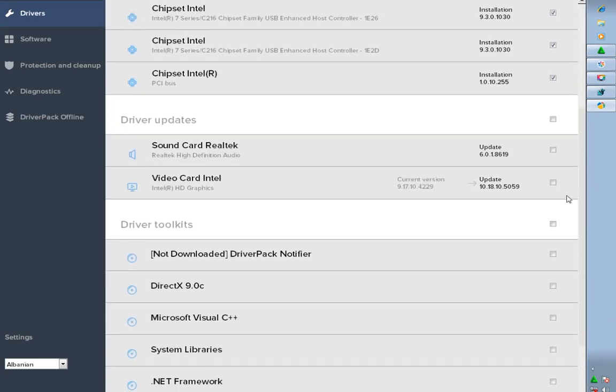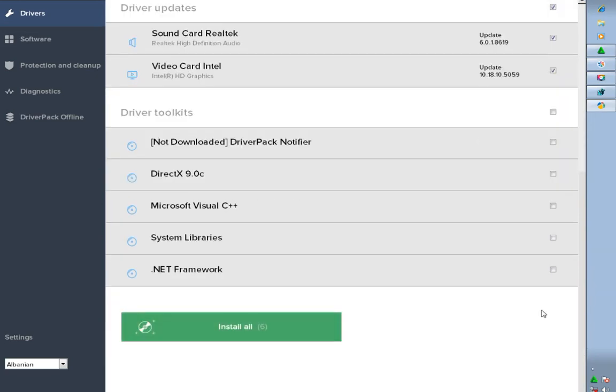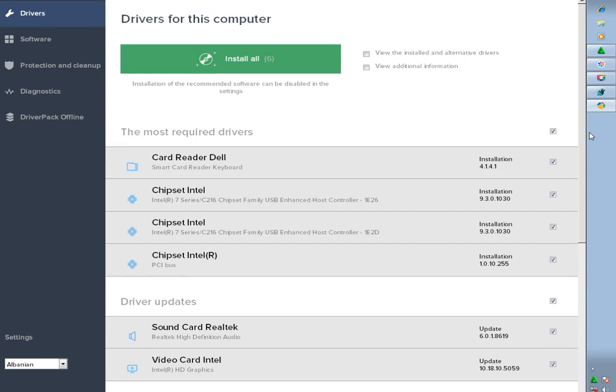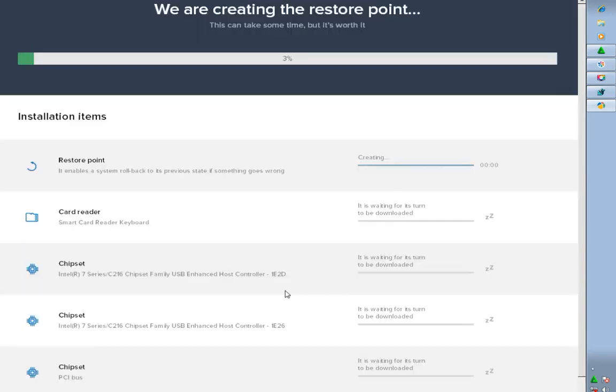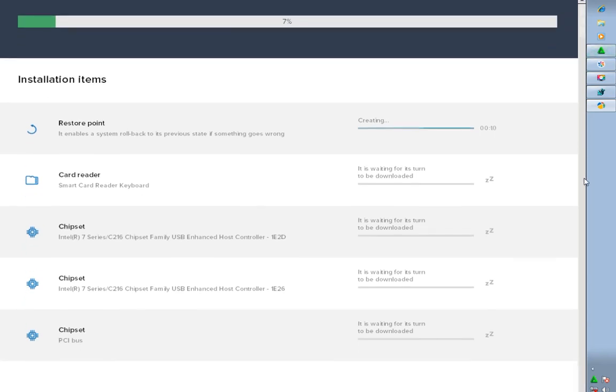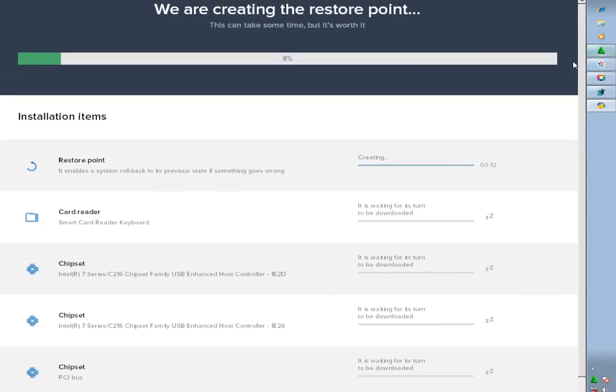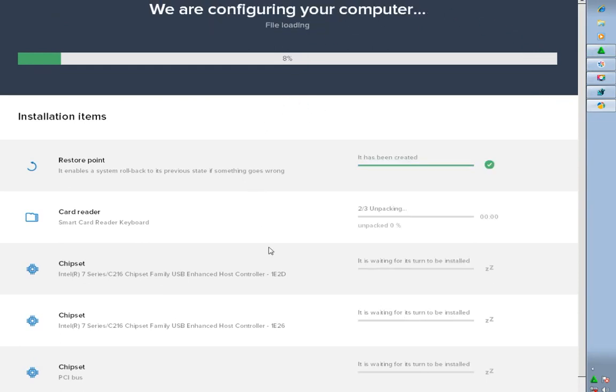If you want to install the other update drivers, select them and then check, we will have six drivers. I will uncheck these two drivers because I am working on them, and I will simply select this and click on install. It says that this can take some time, but it's worth it. So you have to wait for it to install your drivers.